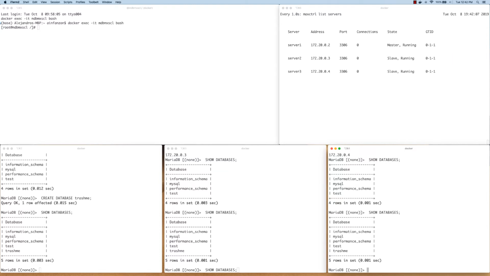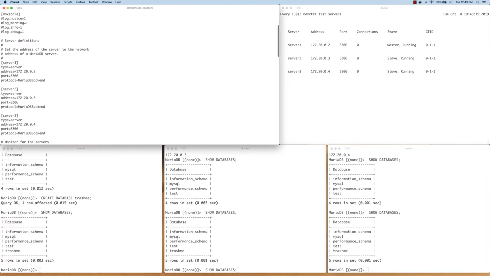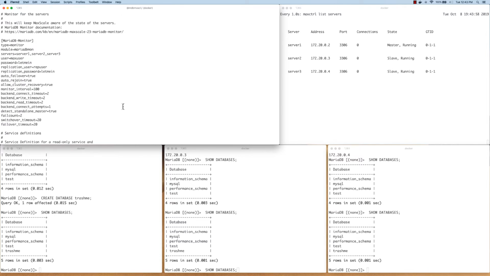Now, let's walk through some of the key configuration settings in the MaxScale configuration file. All the servers involved in the topology are entered in the server definition section. Note that you don't need to define the role of the database server. MaxScale infers it from the database server configuration. Use the monitor section to configure the servers to be monitored.